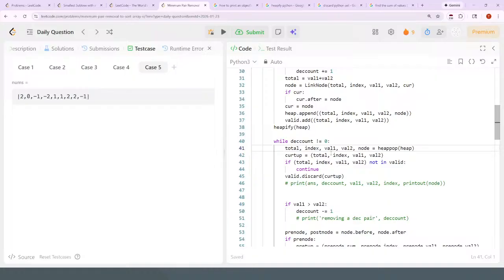Total, index, reference. Total, index, value 1, value 2. What if you just had the reference and then you looked at the reference?